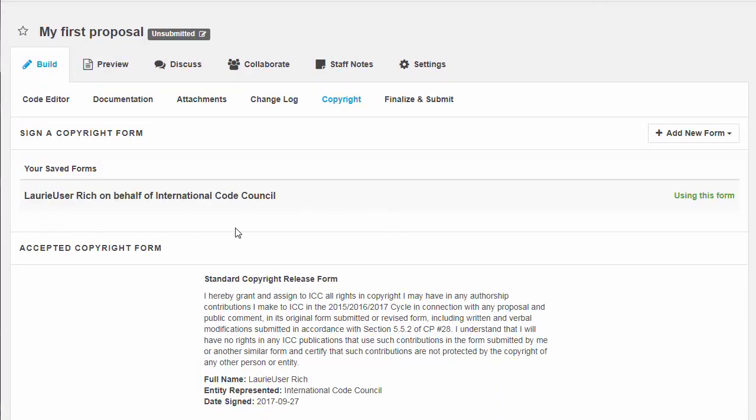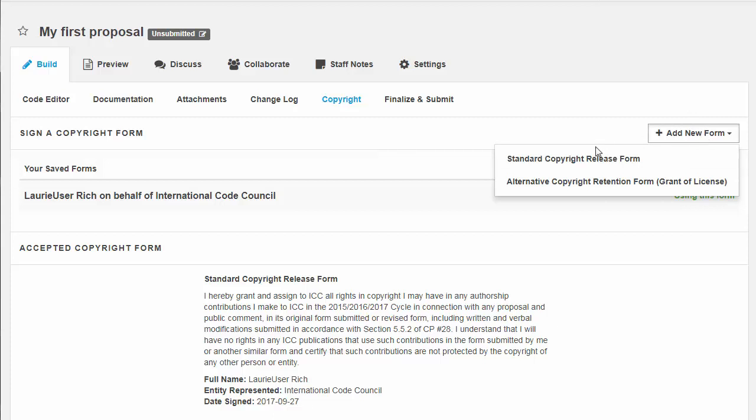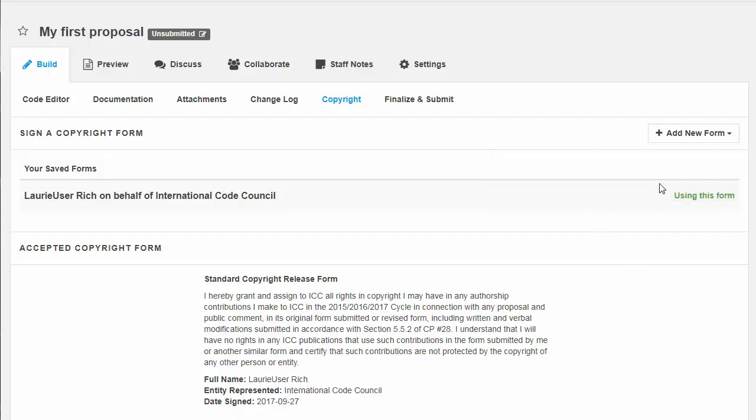Once you've added that copyright form, you'll see a saved form here, and any additional forms that you create will be in this same listing. It will automatically use the form that you have selected as your default, and it will display that form on this page. If you'd like to sign on behalf of someone else, you may select Add New Form and sign an additional copyright release form. But once you've signed it once, the default will be able to be selected for each new proposal.